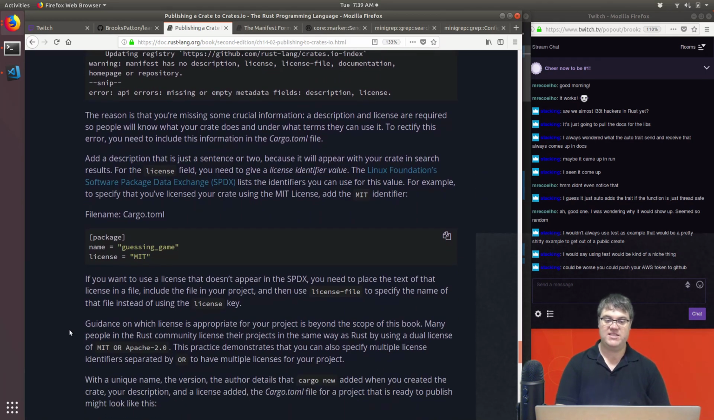The reason is that you're missing some crucial information. A description and license are required so people know what your crate does and under what terms they can use it. To rectify this error, you need to include this information in the Cargo.toml file. Add a description that is just a sentence or two, because it will appear with your crate in search results.